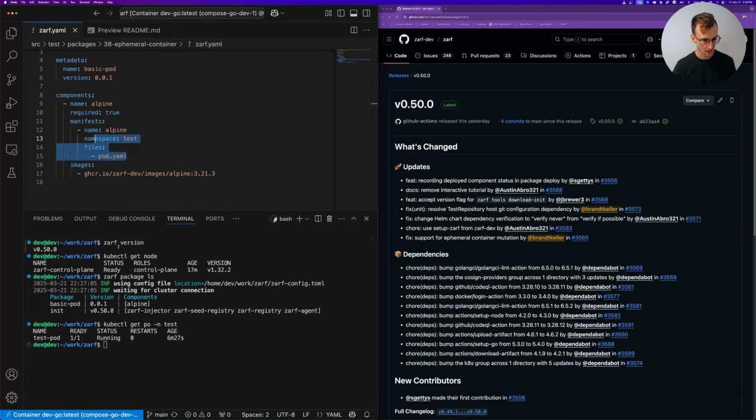And so you can see here, I'm on Zarf version 0.50. I've got a Kubernetes cluster deployed. I've already run init on this with the 0.50 init package, and I've deployed a package for this basic pod. Wonderful. And the test pod is running. Great. So what we can do here is run kubectl debug, and this is just native kubectl.